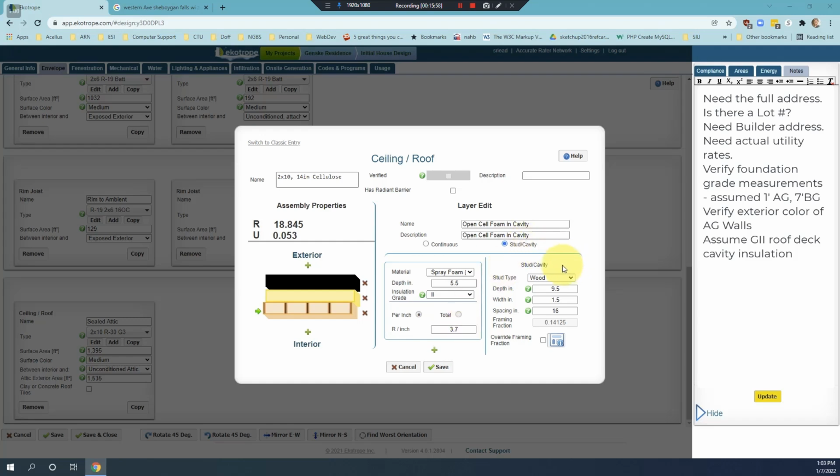The stud cavity itself is wood, and the wood is going to be 5.5 inches deep, because it's a 2x6, 1.5 inches wide. The spacing on the roof deck is 24 inches on center. And we'll go ahead and leave framing fraction alone. You would override that if you had advanced framing of some kind or something like that. You could play with it. Okay, so that is our layer that is in the cavity.